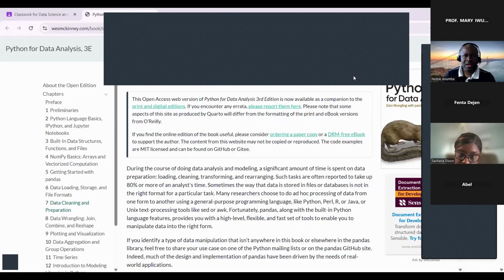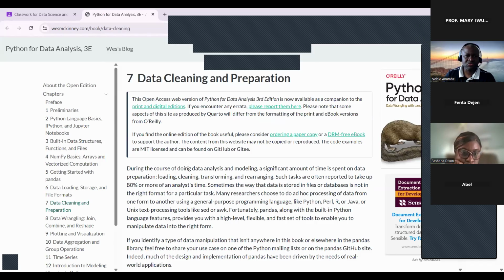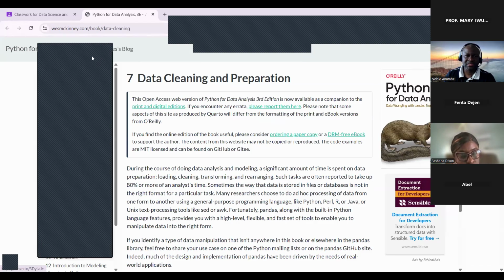Let me just share. I told you I wanted to share something. So this is an example of one. I hope you can see my screen. Sometimes I'm not sure if people are seeing my screen. So this is one of the books, right? This is a free book online. I think the author has graciously made it available. And it's called Python for Data Analysis.